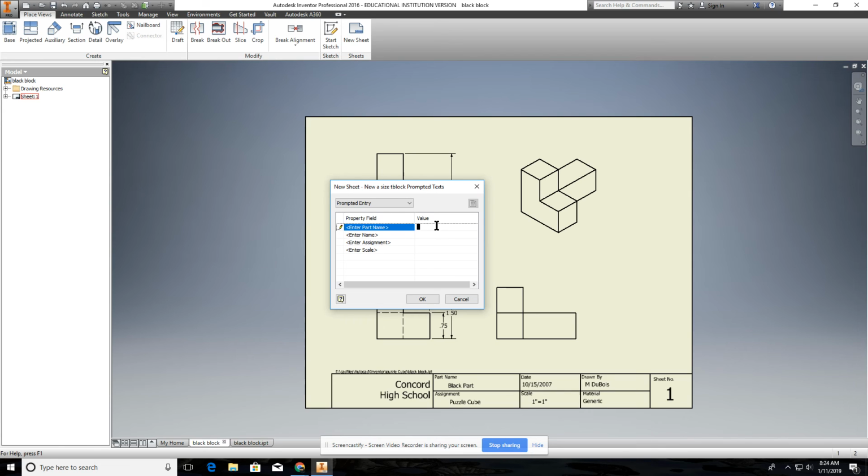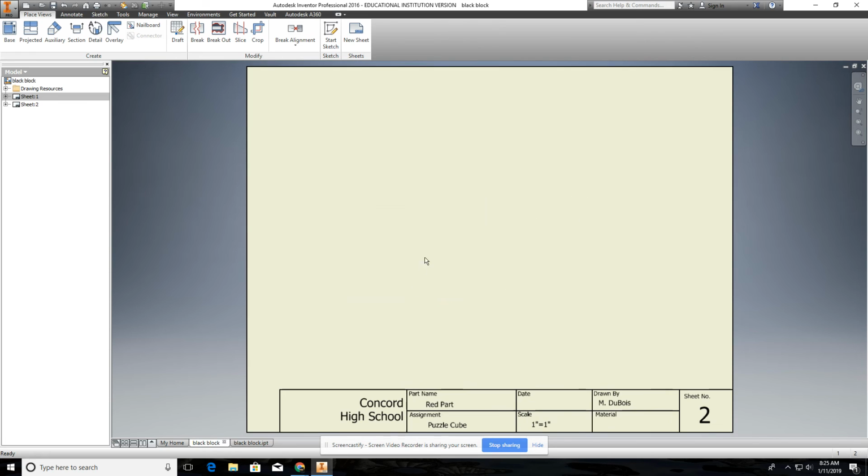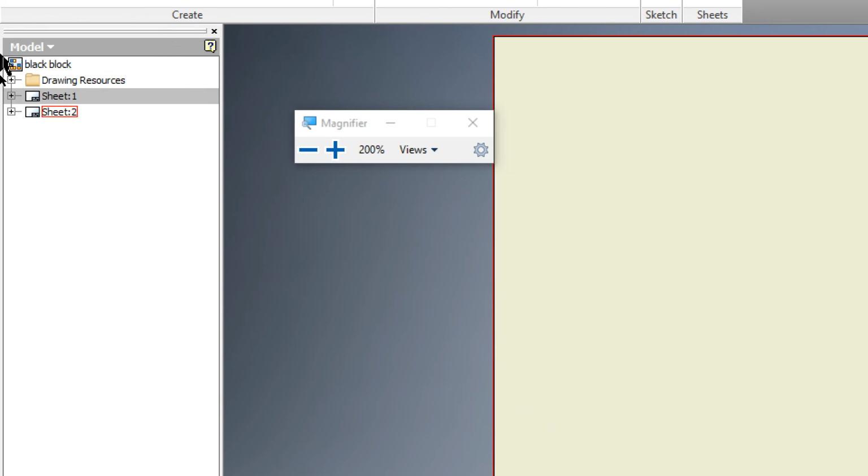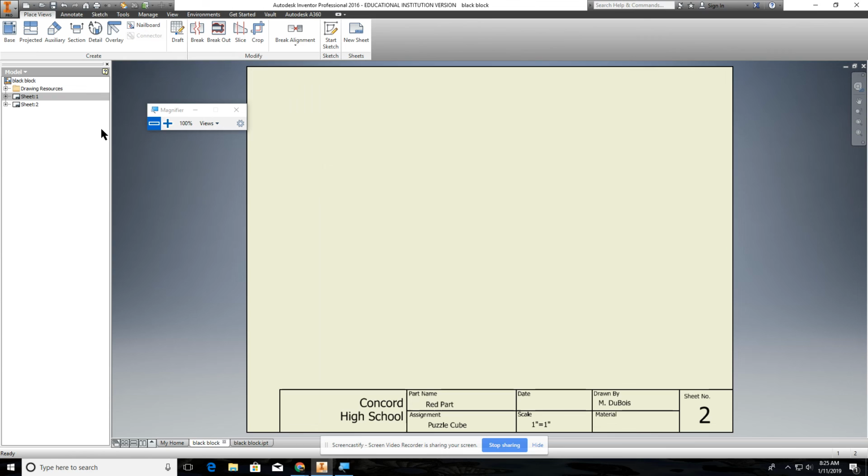I think I've got a red part, so I'm going to put red part. Then my name, first initial, last name. Okay, so I filled that all out. Then go to OK. It'll give you that same information, possibly. And now it's going to be sheet number 2. So if you look over here in the browser bar, we've got sheet number 2. That's how I get to the different sheets. If I want to go back to sheet 1, I just double click it.